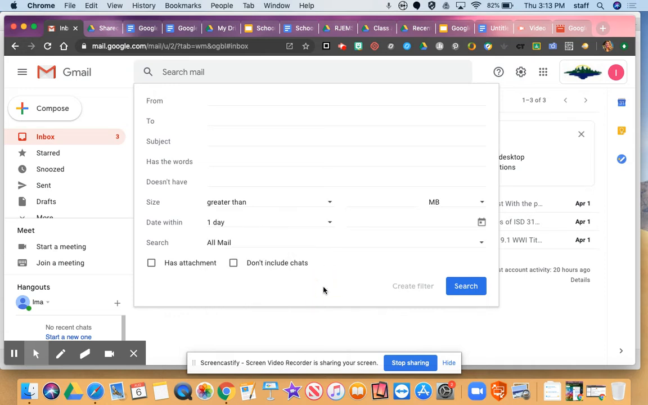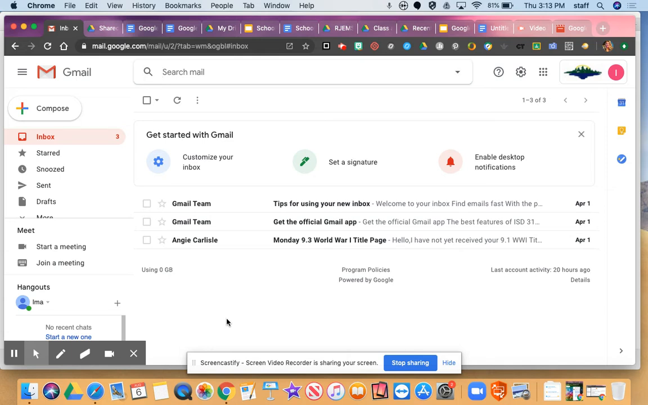So if you lose an email, try doing it this way. If you remember who it's from, or if it's one you sent, just try searching that way. That's just a couple quick things about email. I'm not going to go too much into email right now. But I'm going to go back to the main Google page.